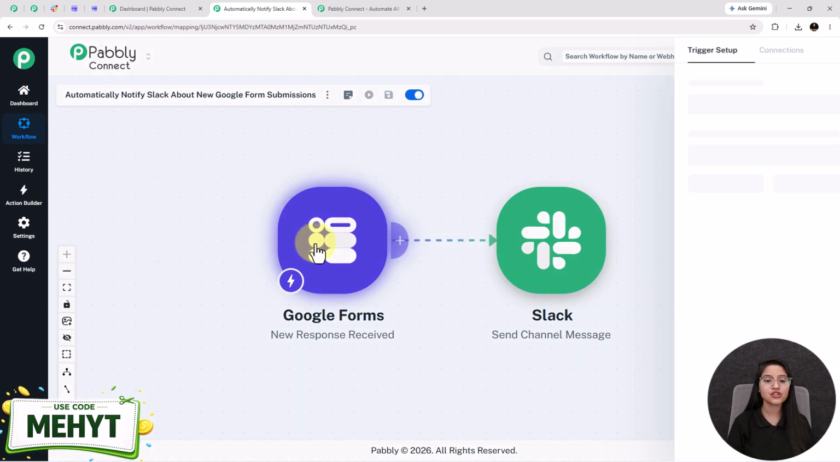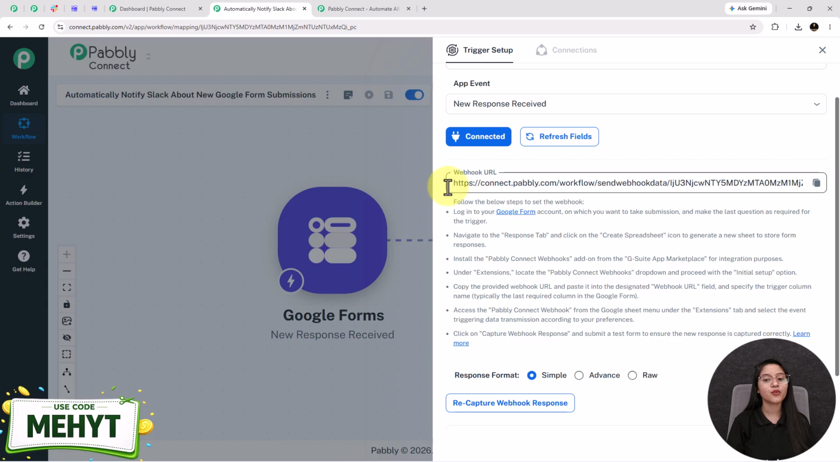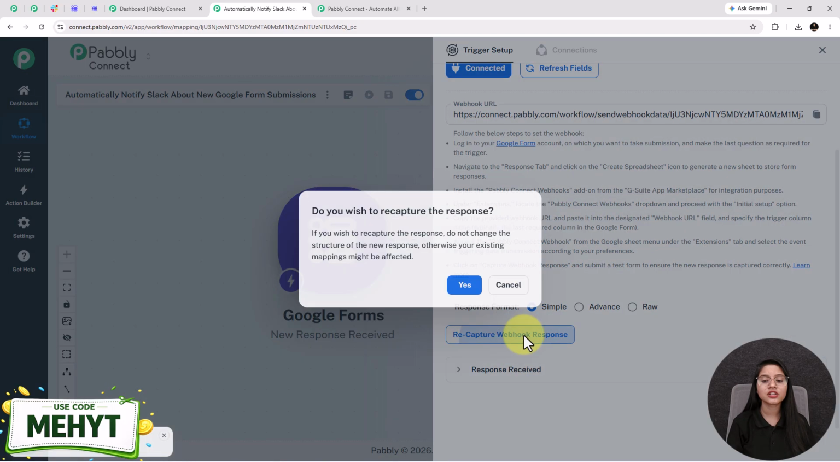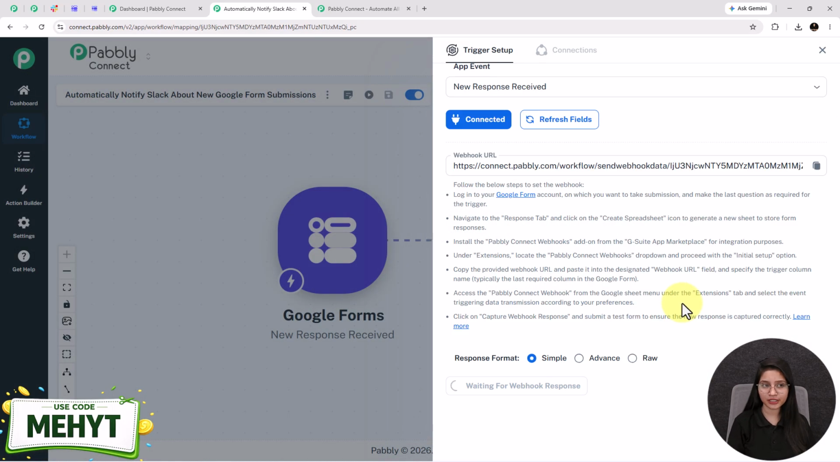For that, you need to click on the application and it will provide you one webhook URL, also the steps mentioned below. That's how you can connect your Google Forms account with Pabbly Connect. At first, I'm copying this webhook URL from here and clicking on this recapture webhook response button.